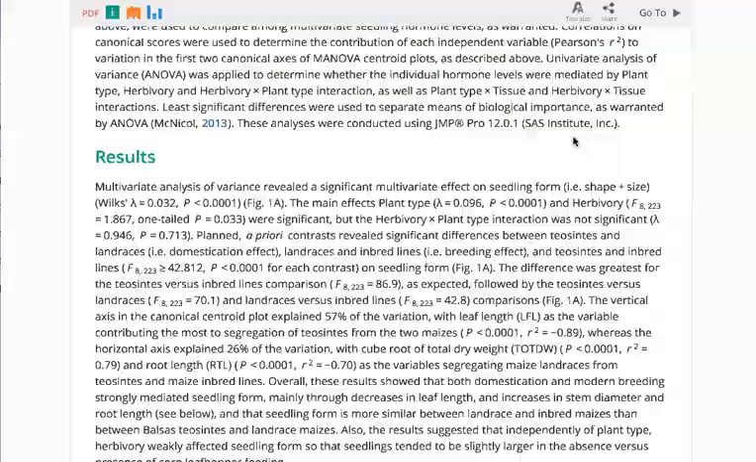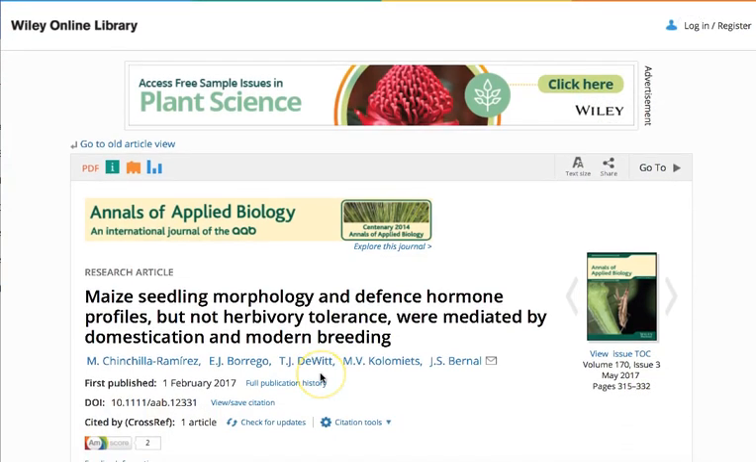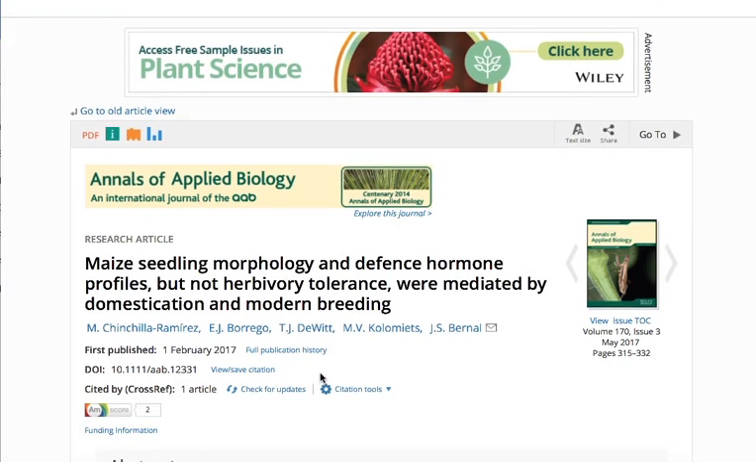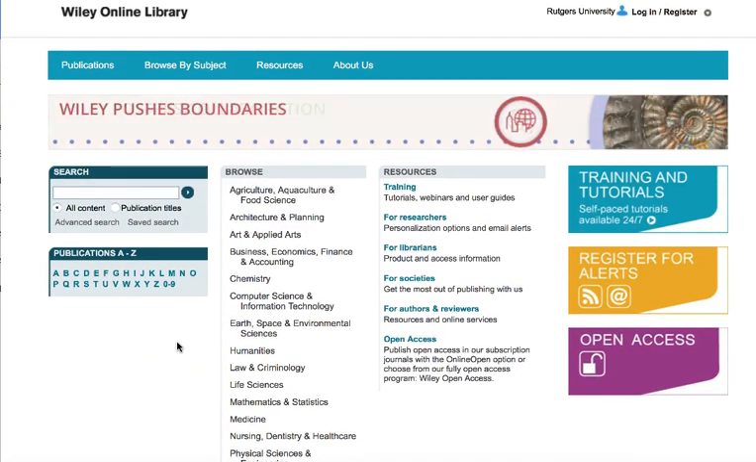So that's what every article on the Wiley looks like. Again, I think the biggest problem with the Wiley is that there aren't a lot of advanced search options. We can't search by line. We can't do a command line search, and we don't have subject headings. So that is your full tour of the Wiley Online Library.